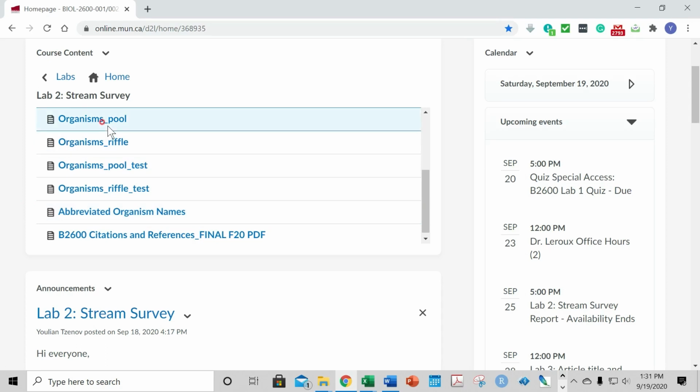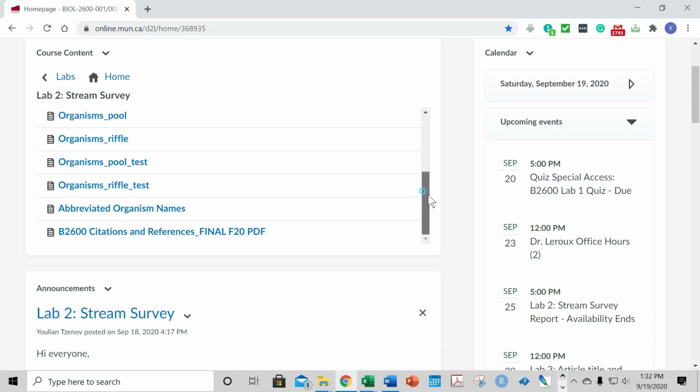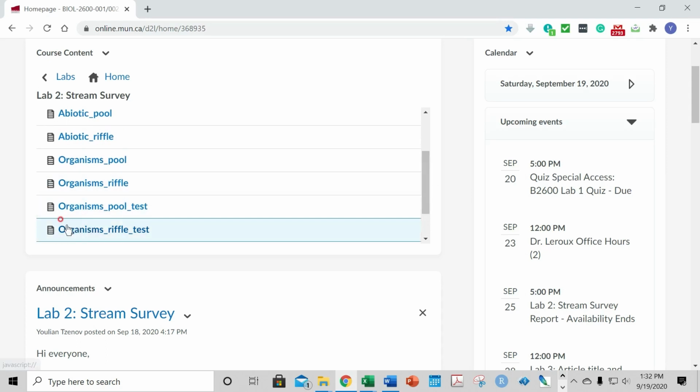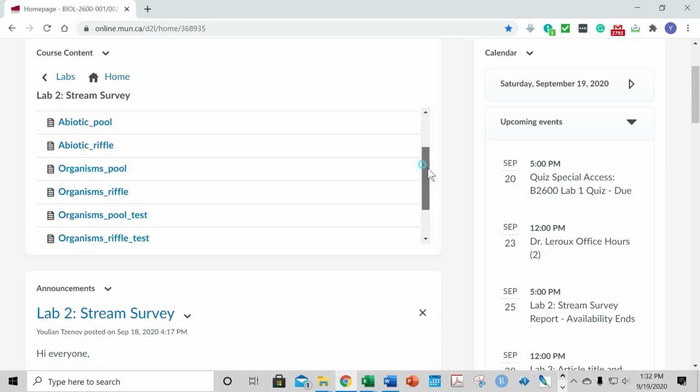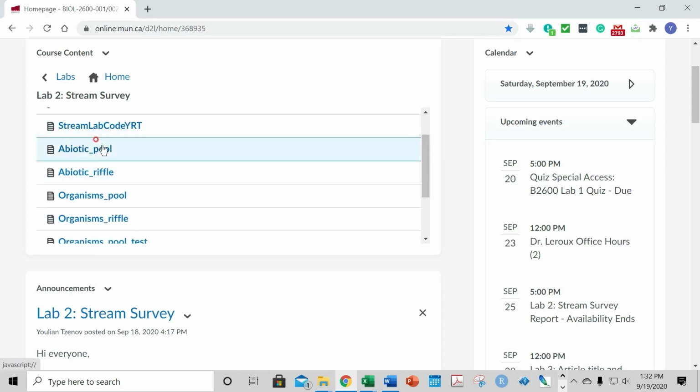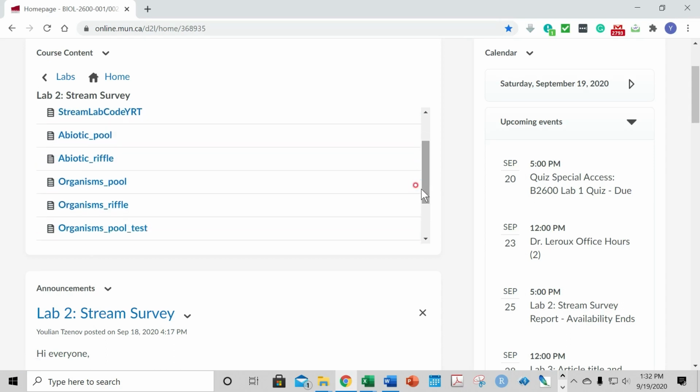So just so the graphs appear nicer, the organism names were abbreviated here. So this is, in case you're wondering what the organism is, this file contains the abbreviated names, and this is the citations reference file which I mentioned. So you want to download all of these files, so your code and your 6 files into one folder.